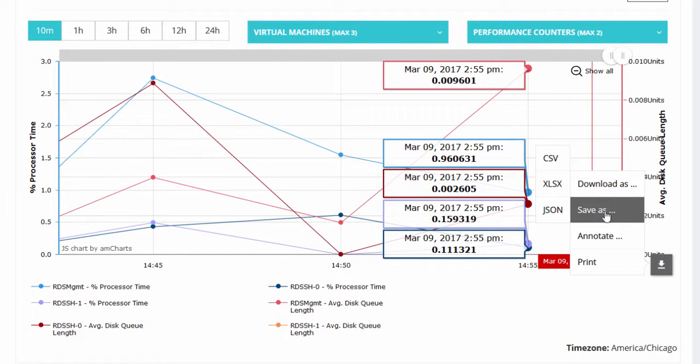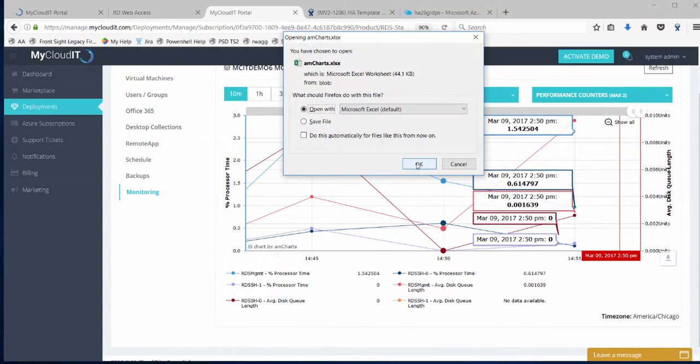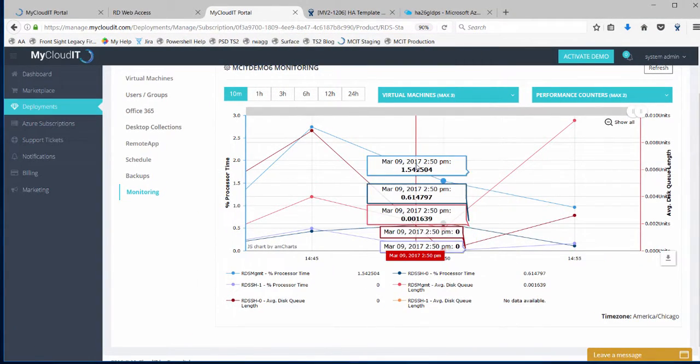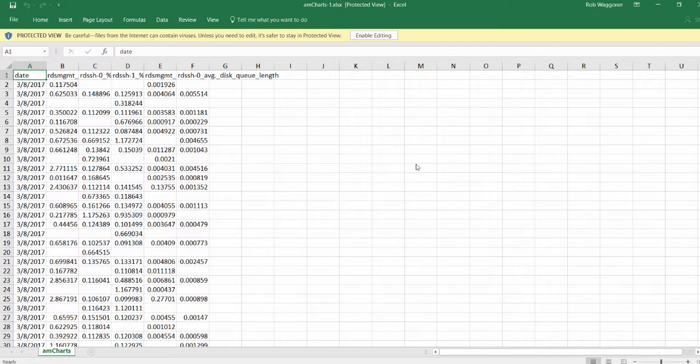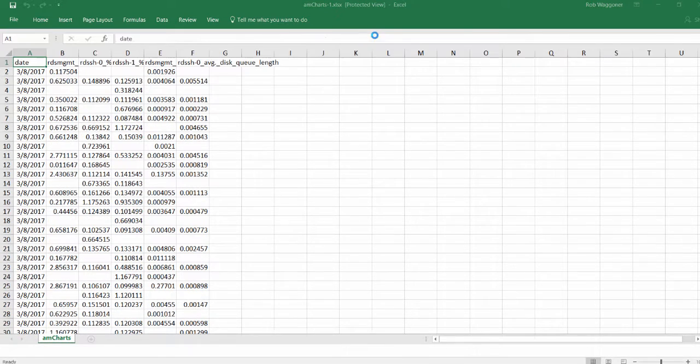When I choose Save As, I can choose whether a CSV, an Excel file, or even a JSON file. I'm going to grab an Excel file and go ahead and open that with Excel. Okay, now the Excel file is open, and of course Excel says, hey, this file came from the internet, so it's in protected view. Since we know where it came from, we can go ahead and enable editing.